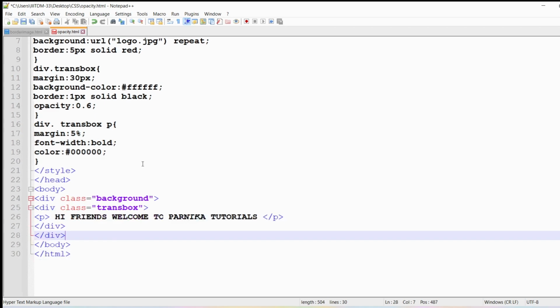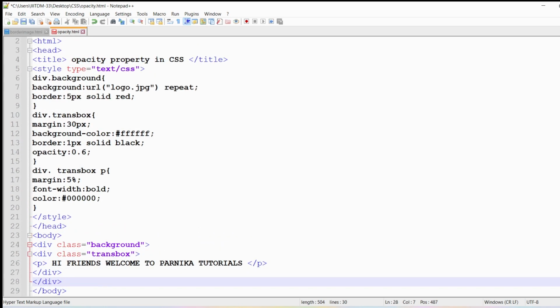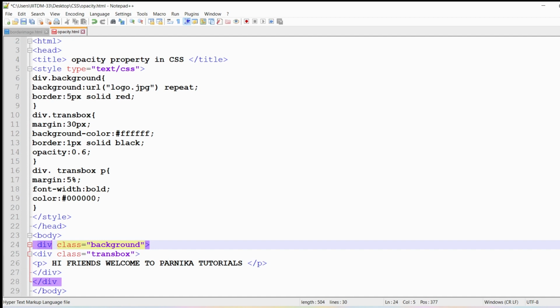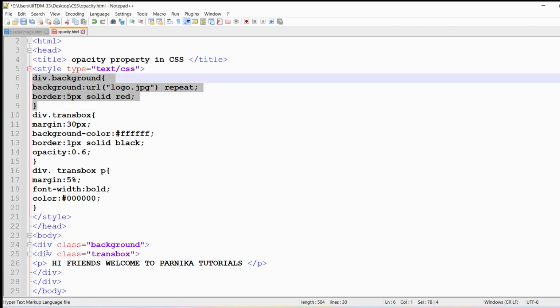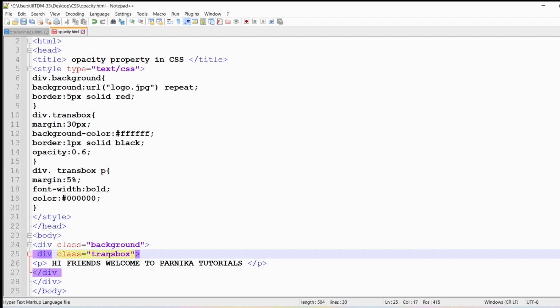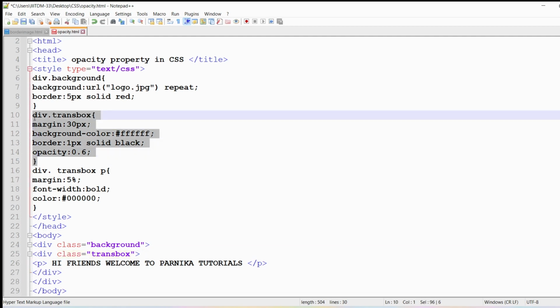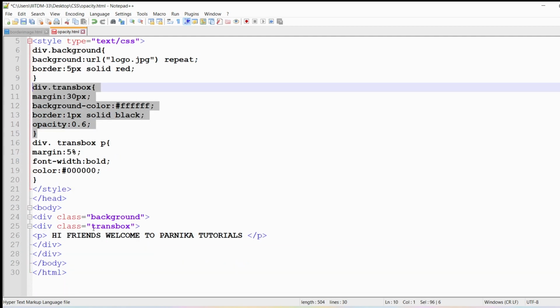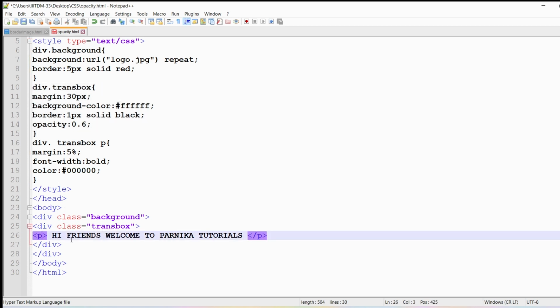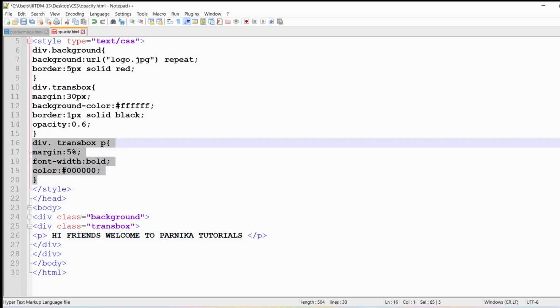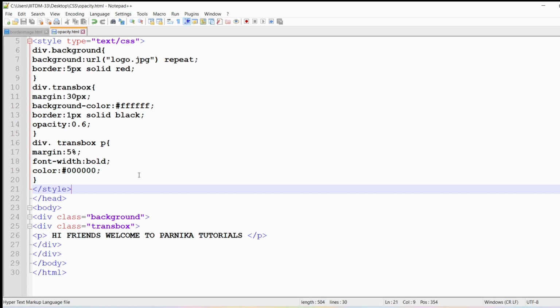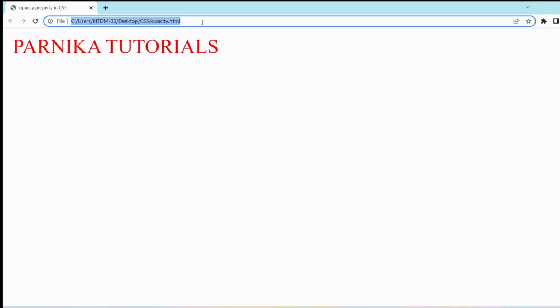So what I have done is, if you observe clearly, I have taken the div tag. For this div tag, I have taken the class as background. For this one, we have provided the style. Even we have taken another div tag and I have given the class name as transbox. For this one, we have provided the style. And inside the div tag where the class is equal to transbox, whenever you are using the paragraph tag, for that one, whatever styles you want to provide, you have provided. Let me save this one, go to the browser and let me see what will happen.